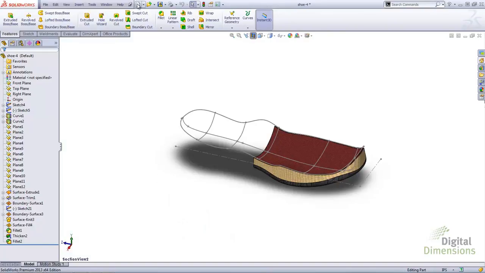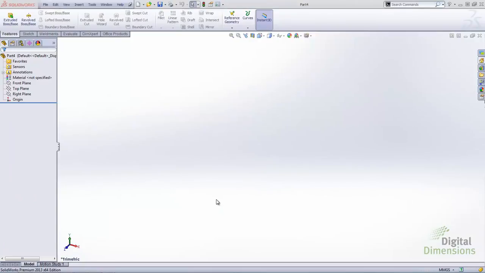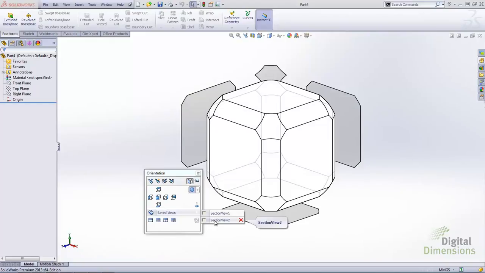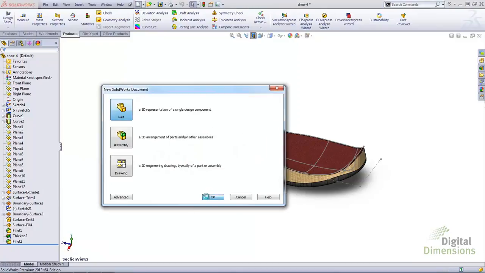Now, as I access the second model, I can open the View Orientation dialog, and I have the ability to load the same views. And now, the next features we have available in SOLIDWORKS 2013 are going to be demonstrated in a new part.